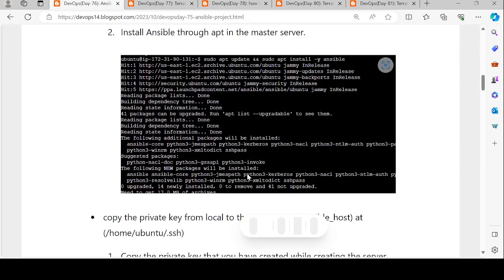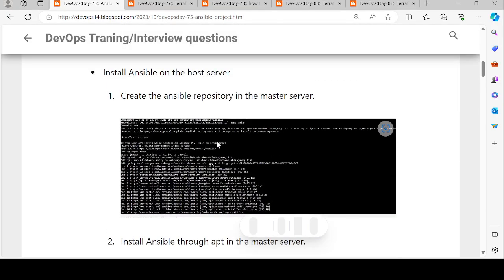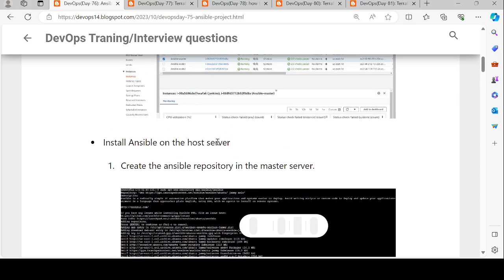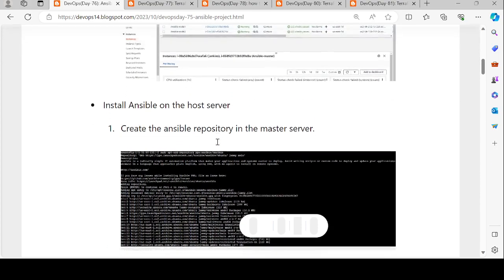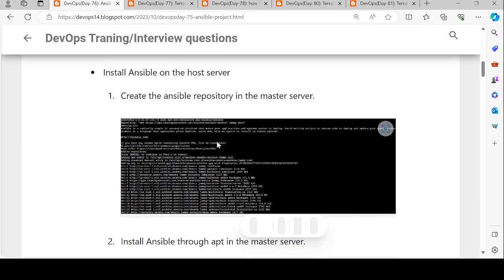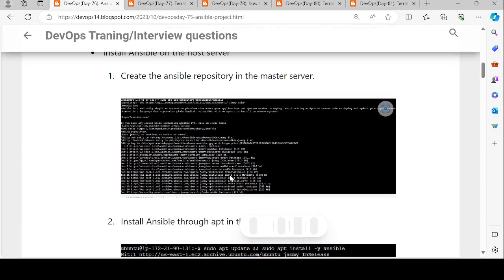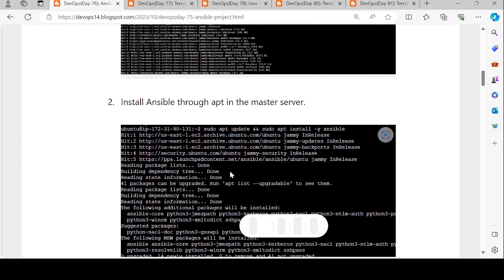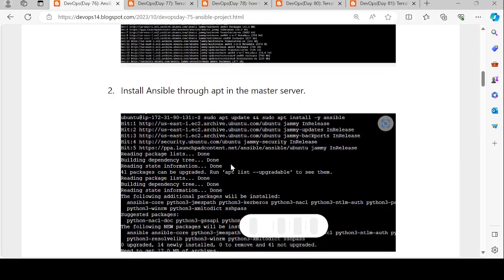Up to here, you might be clear that first we are creating 3 EC2 instances with the same key pair, and the next is we are creating an Ansible repository on the master server, and then inside that we are installing Ansible.